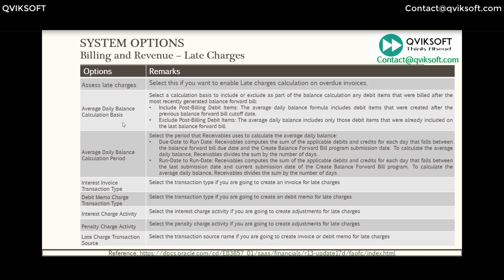So if you're using balance forward billing, then to calculate late charges, the system has these options: average daily balance calculation basis and average daily balance calculation period. These two options are used by the system to identify what transactions are late and how to calculate interest on those. The output of an interest calculation can be either an invoice, a debit memo, or an adjustment to the invoice.